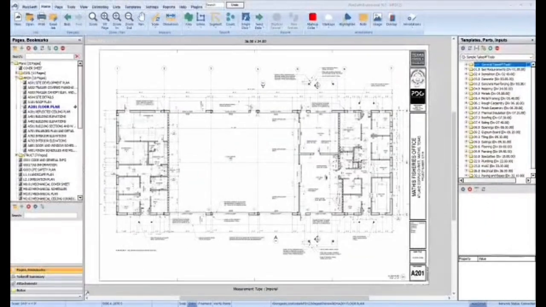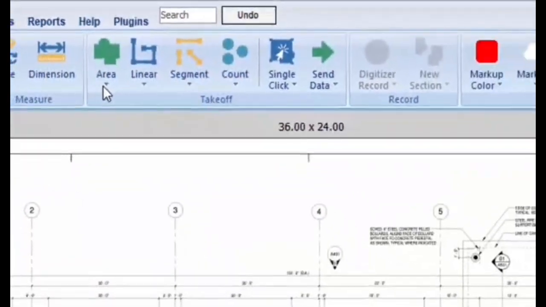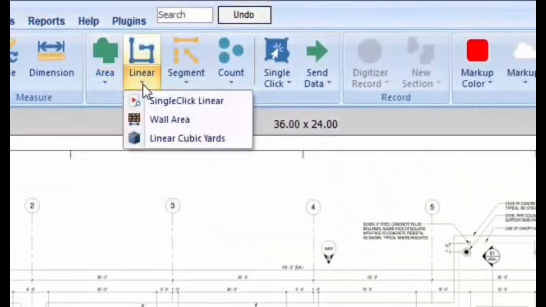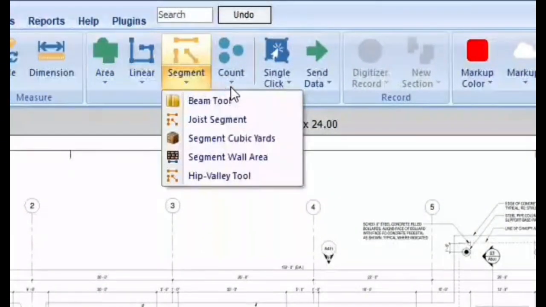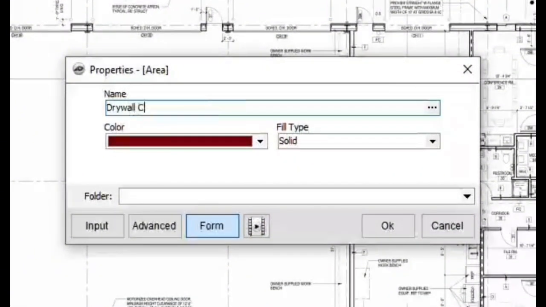Okay, it's time to draw takeoff. There are several choices in the toolbar, such as basic areas, linears, segments, and counts. Each option has a drop-down menu with more advanced tools. For this example, let's perform some basic area takeoff. Select the Area button, name the takeoff item, and press OK.